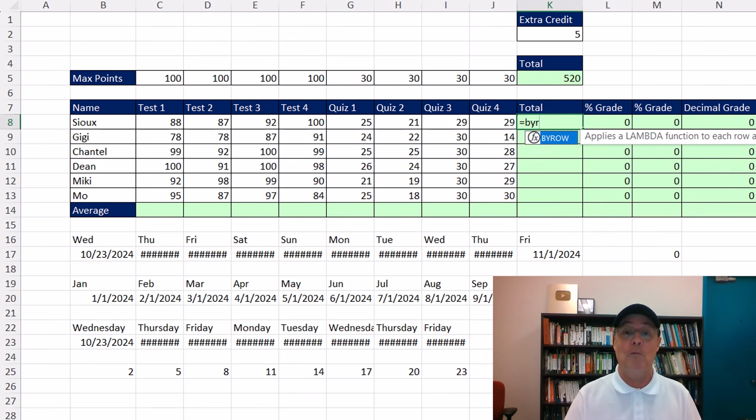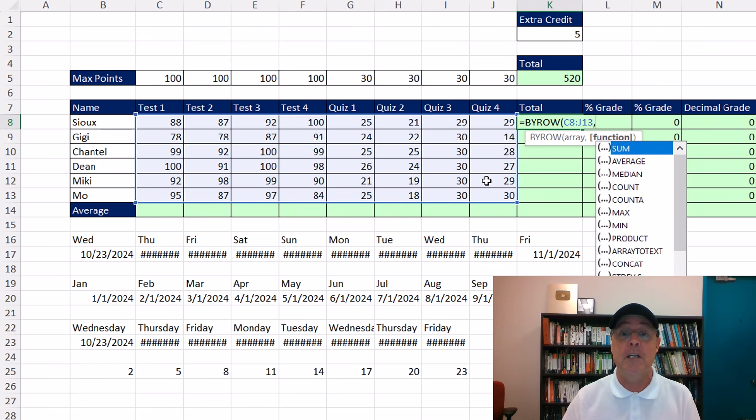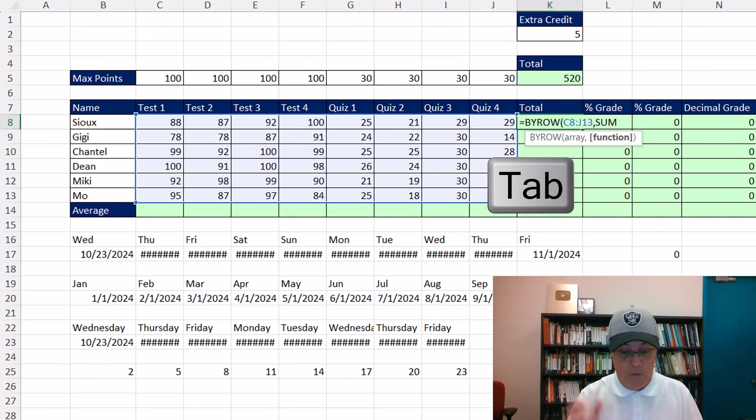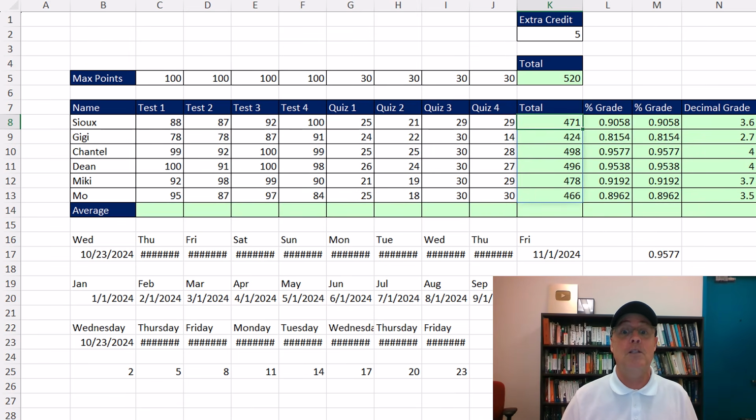Equals BYROW. The array argument, we just enter an array where we want to make a calculation for each row, comma to get to the function argument, and there's a drop down. For this one, we want SUM, so I'm going to tab, close parentheses, and that's it. Control Enter, and aggregate totals spill down the column. F2, and if I want my extra credit here, I select 5, and that will be added to each one of these. Control Enter.